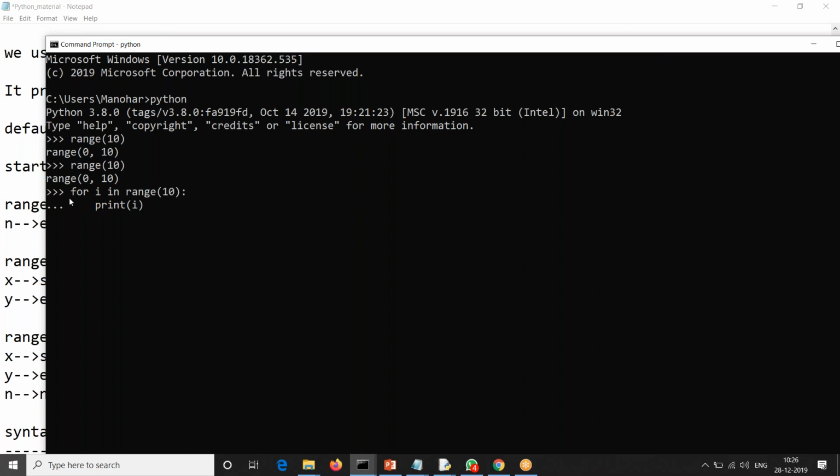So take care of indentation here. Whenever you are keeping a block, make sure that you have some space here and keep the statements under that loop or any construct. Okay. Now press enter.